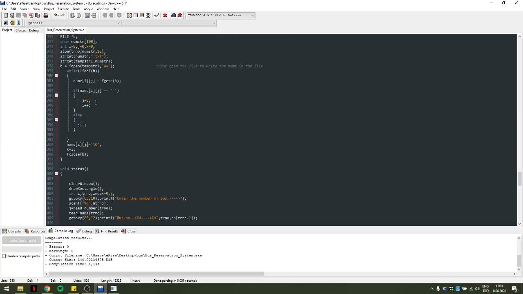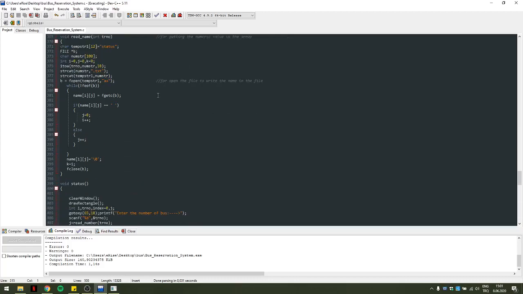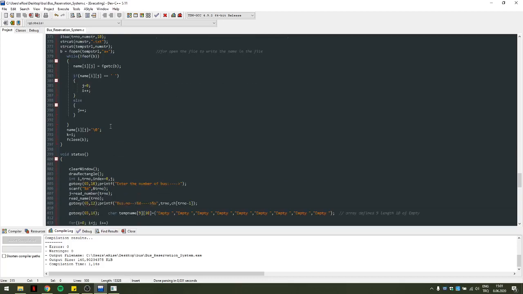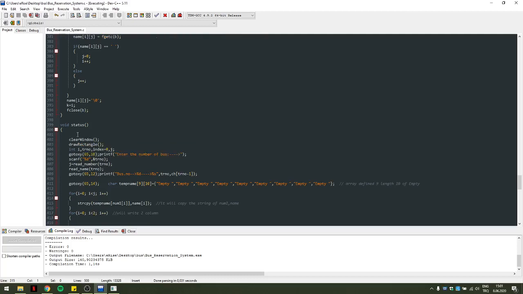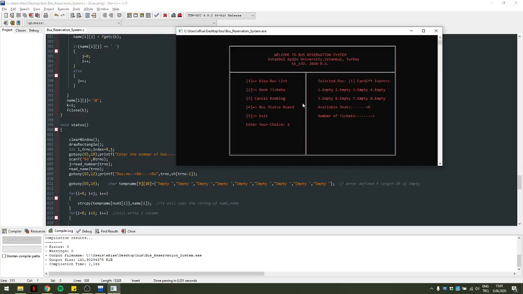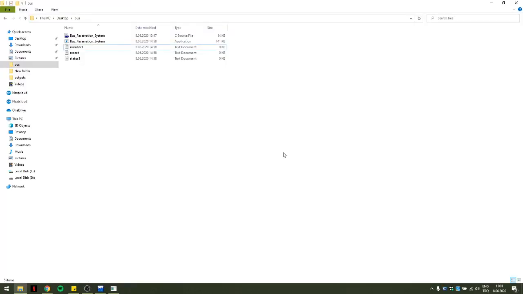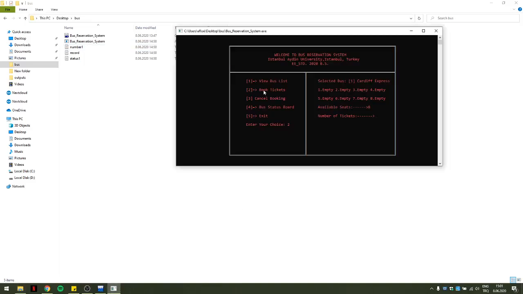For rename also the same, meaning the program will do the same. For status, right click Windows, draw a rectangle to see the rectangle, and let's see the booking part. Also file. Okay, we are in the Cardiff Express, which we clicked one.